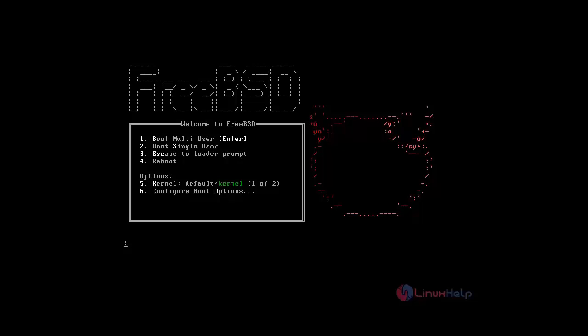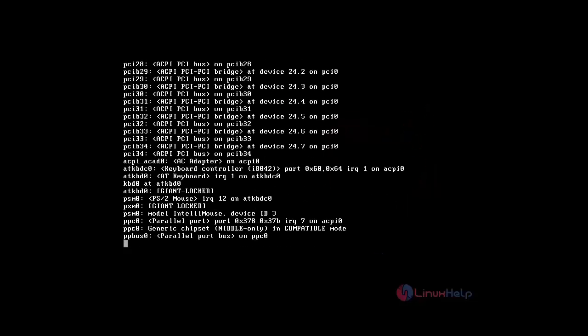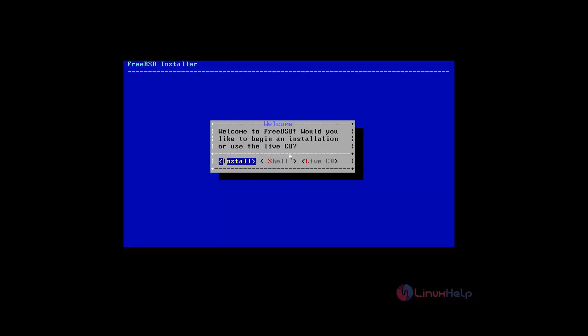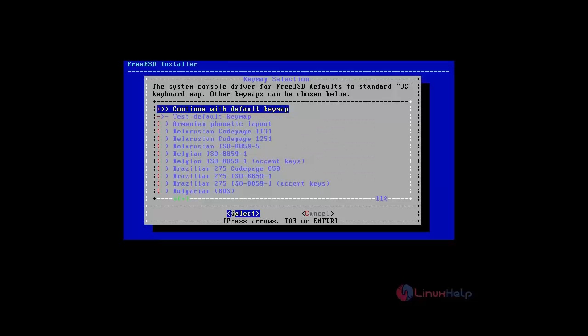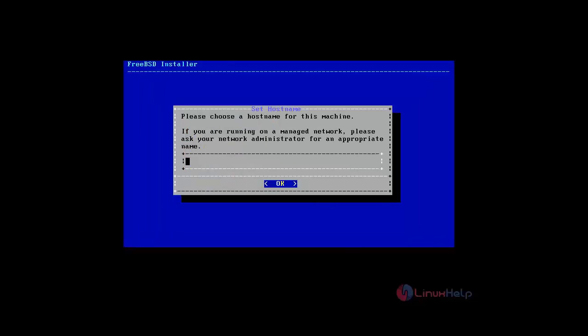After that, the installation menu page will be shown like this. Here you can see 6 options; press 1 or Enter for multi-user. Now the multi-user installation is starting. Next, choose the install option, and then you get the key map selection. Here, choose continue with default key map. Just press Enter, and then you get the set hostname page.